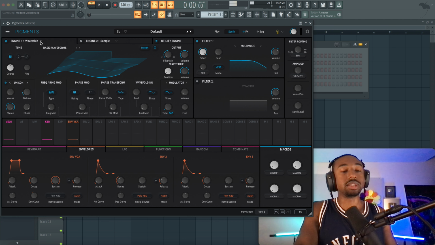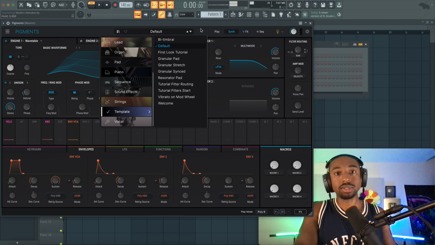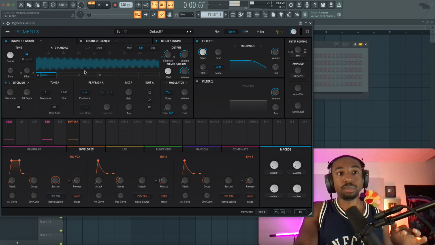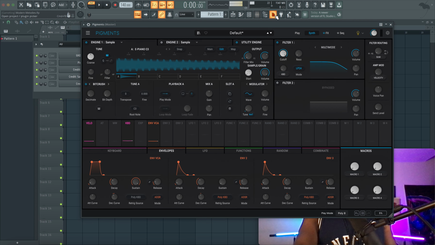All right, so let me just get into how to do it first. Let's go here in Pigments, go to where it says sample, and also click up top, go to template, and then go to default so it resets everything. Then we're going to go to the engine. We're going to switch it to sample mode so that we get a load of one shots. Basically, all you got to do is just drag and drop one shots.